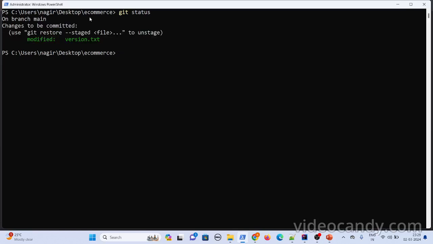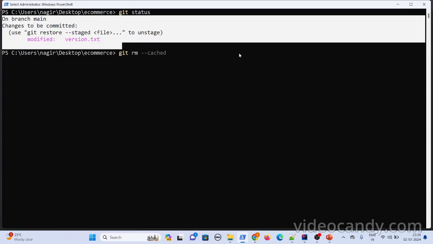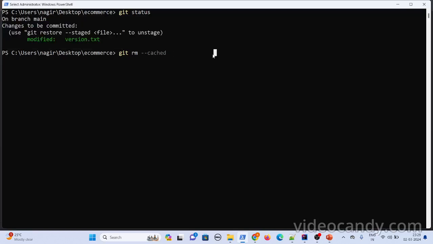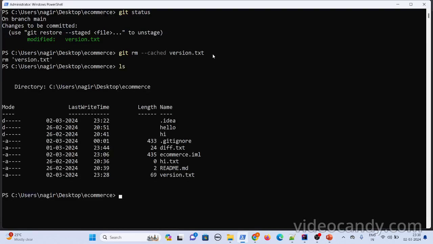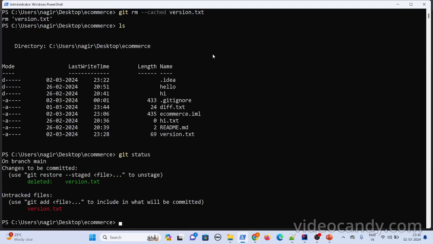So in that case, git gives you another option called cached. If you use this cached option, what it says is it won't track the changes. Whatever changes you have added here, it won't track it. It will untrack those changes, but those changes are still present in your directory or in your hard disk. Let me try this. git rm --cached.